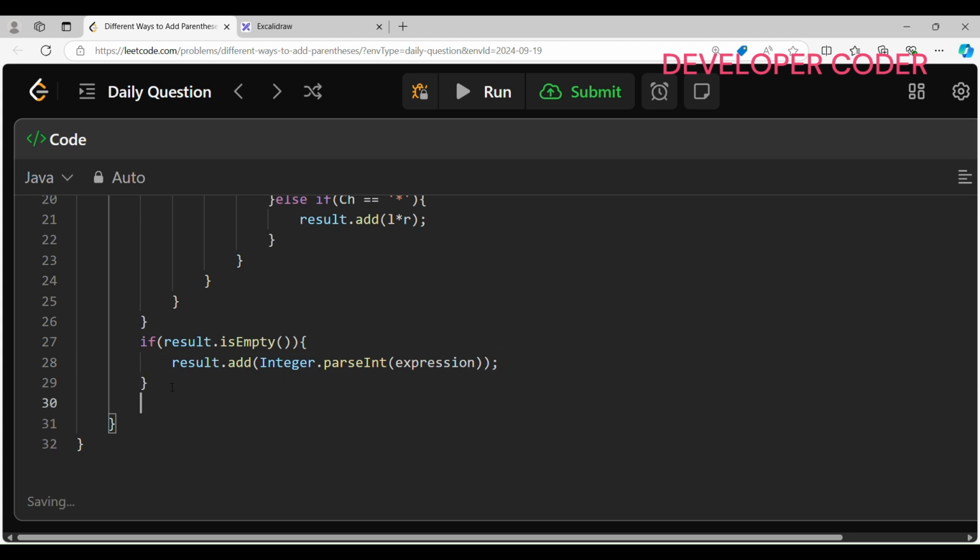One more thing: now we have to store the computed result in the memo map. So I'm going to write memo dot put, the key is going to be my expression and the value is going to be result. This is done, and then just return result.